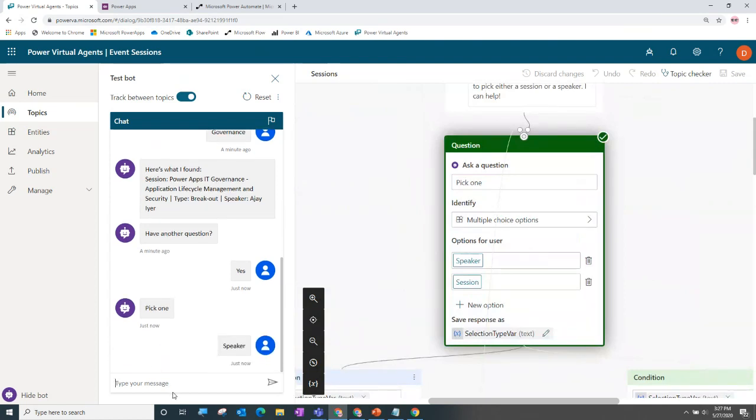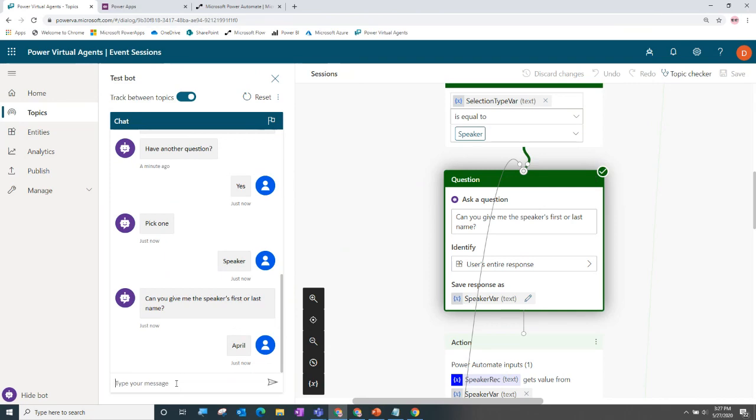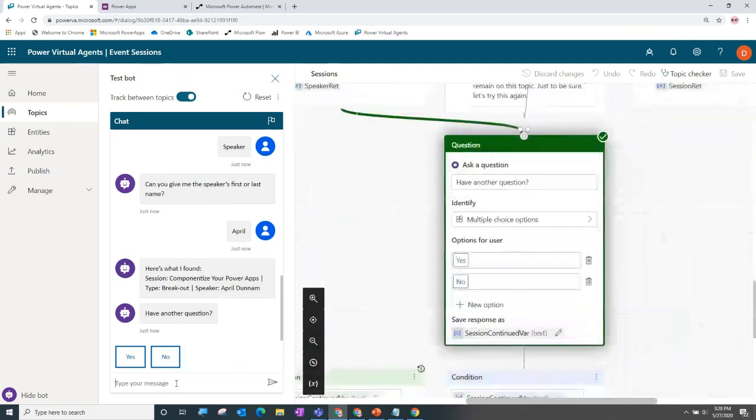It says, I'll actually search for a speaker. And I'm going to say, there's actually a speaker named April Dunham. She is going to be covering a session over here, pretty much on the same topic. So I'm going to type in the speaker's name. I'm just going to put in April. I didn't put in her last name or full thing. I just said April. And what it did was the exact same thing I just told you.